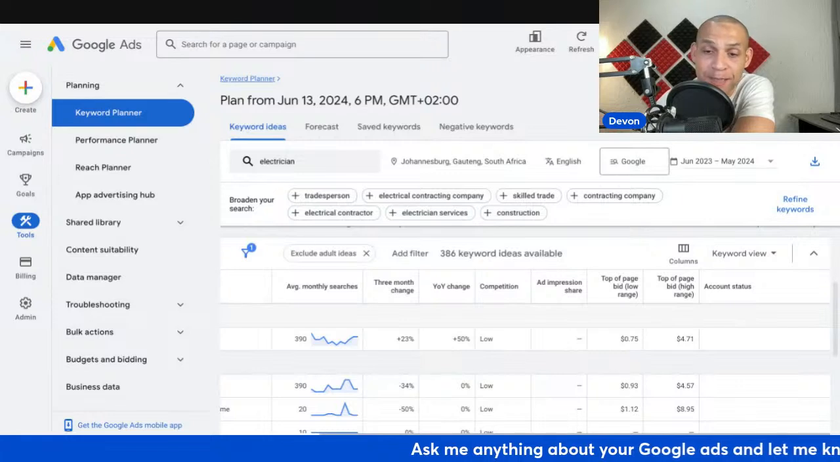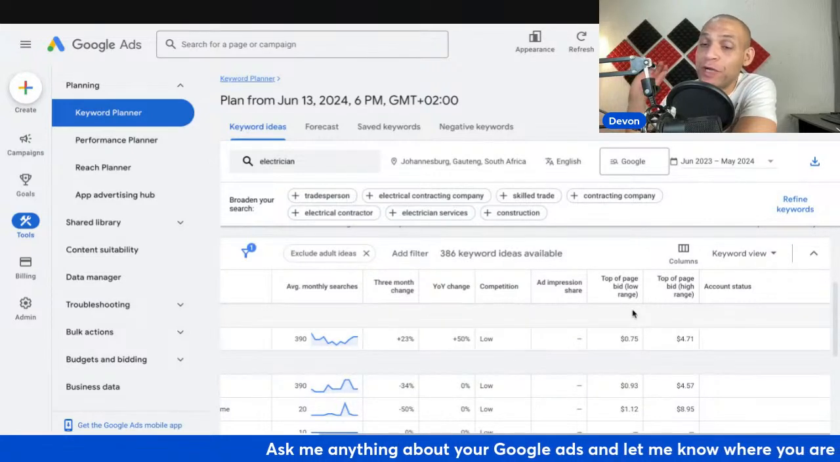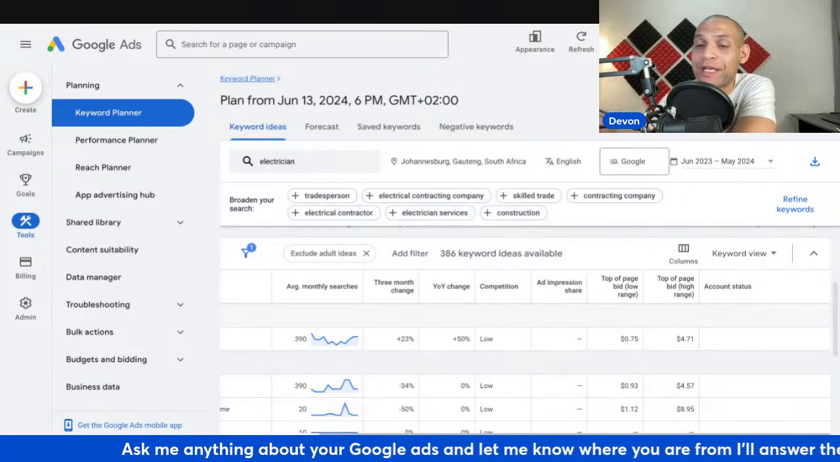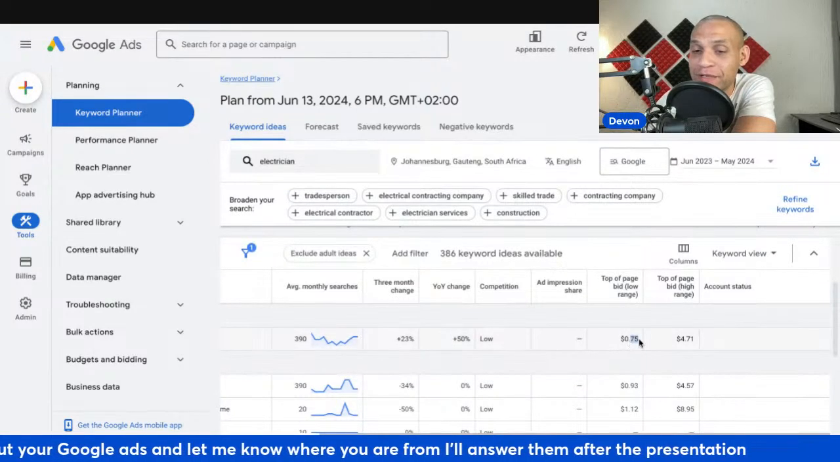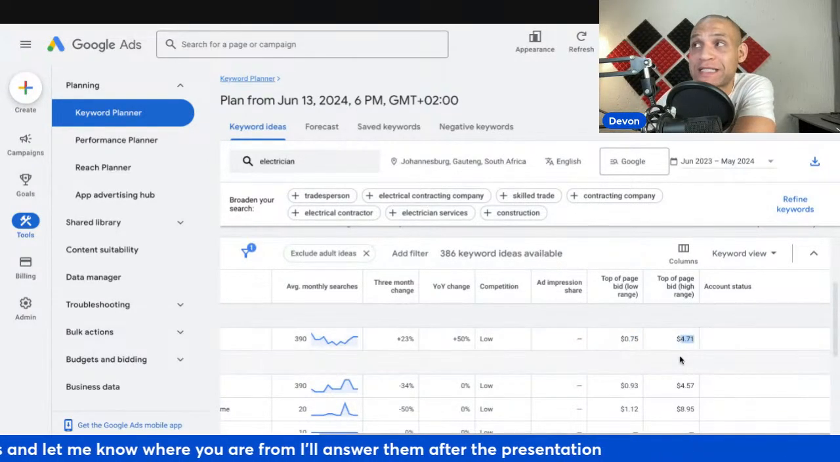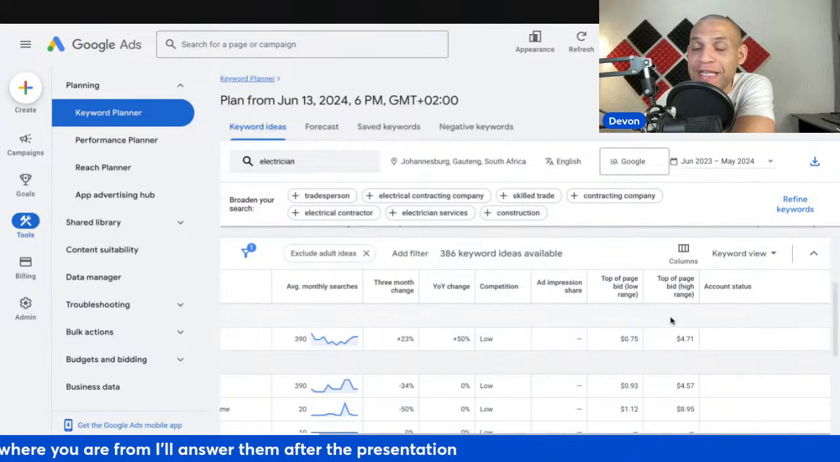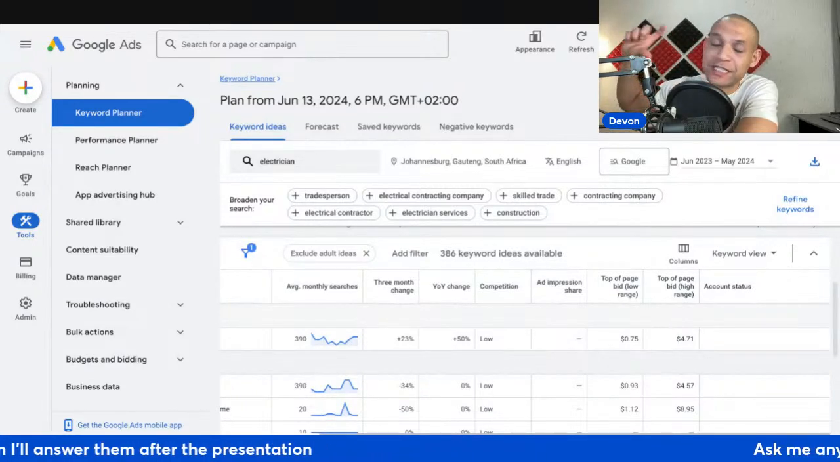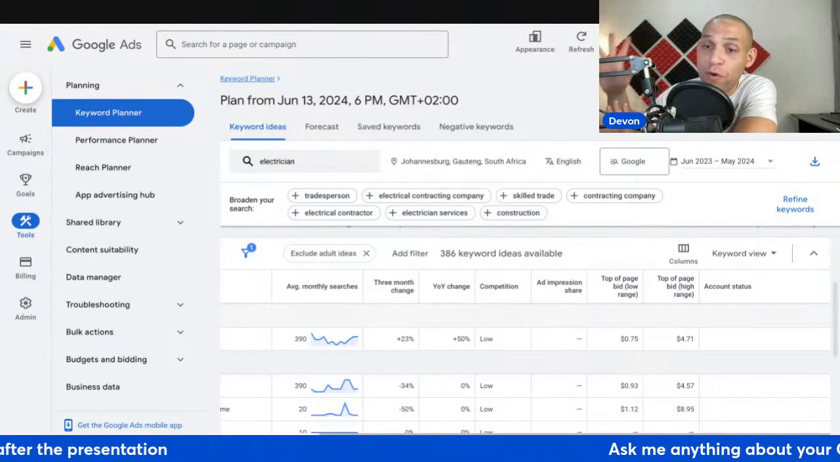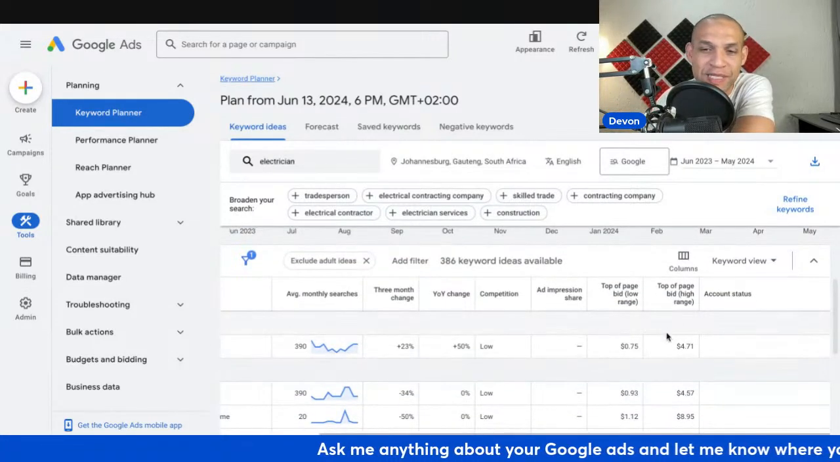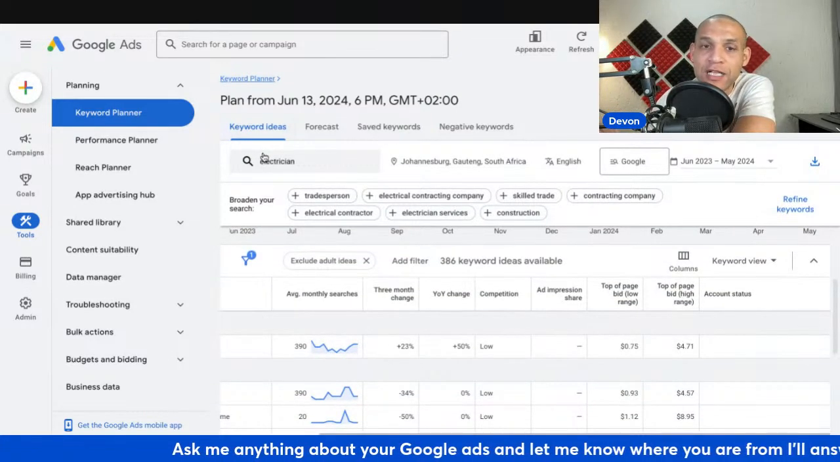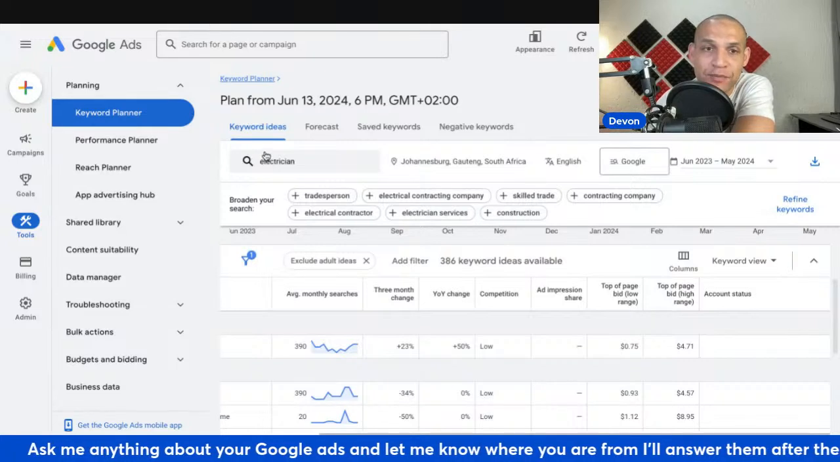Now, here's the thing. If you are planning on showing in the top of page results for this, you need to start paying between 75 cents and $4.71. That is going to get you in the top percentage of searches, the top 4 search results when it comes to this keyword. So some of you might be saying, Devin, what do you mean the top 4 search results? I'll show you an example of what I'm talking about.